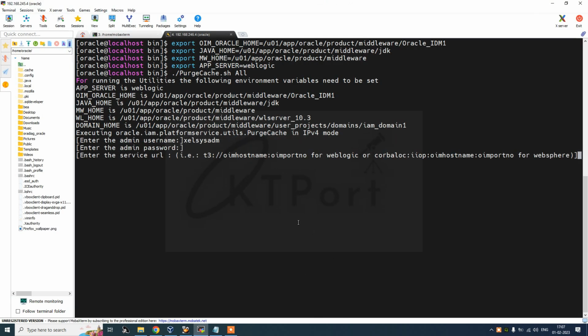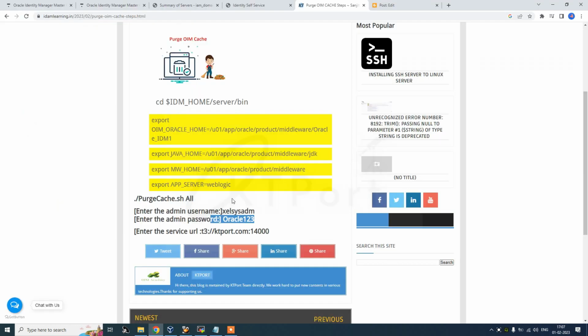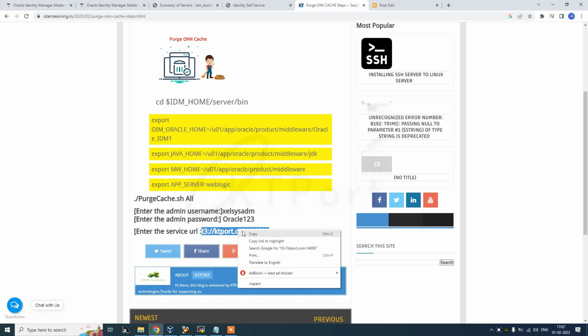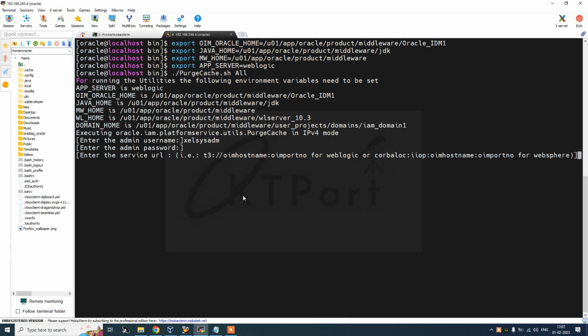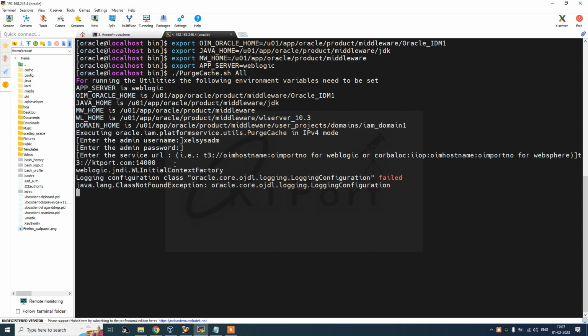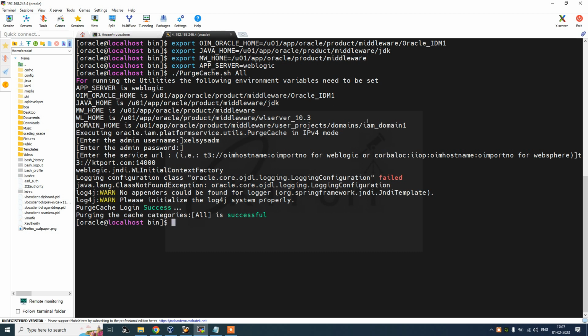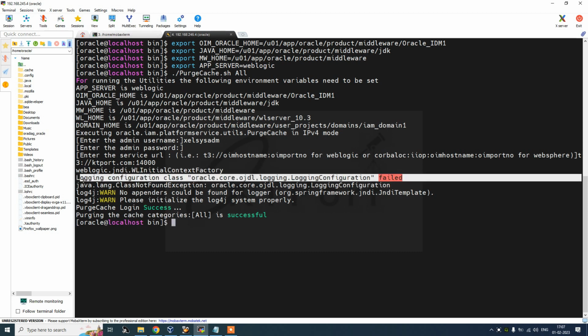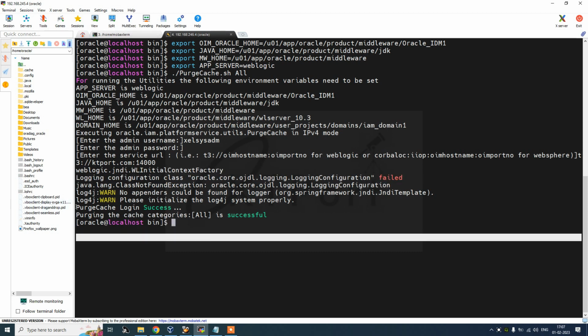Now here you have to provide the URL. What is the URL? It will be your server's IP address or host name, on which your OIM is configured. In my case, it is configured on the KTPort.com host name, and the port number is 14000. That will probably be common for everybody. Just ignore this, it is just for a jar file. It's asking here, you have to see this.